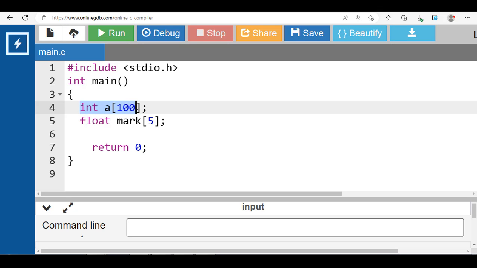And in the first case, A is an array of integer type that can hold 100 integer values. It is very important to note that the size and type of an array cannot be changed once it is declared.